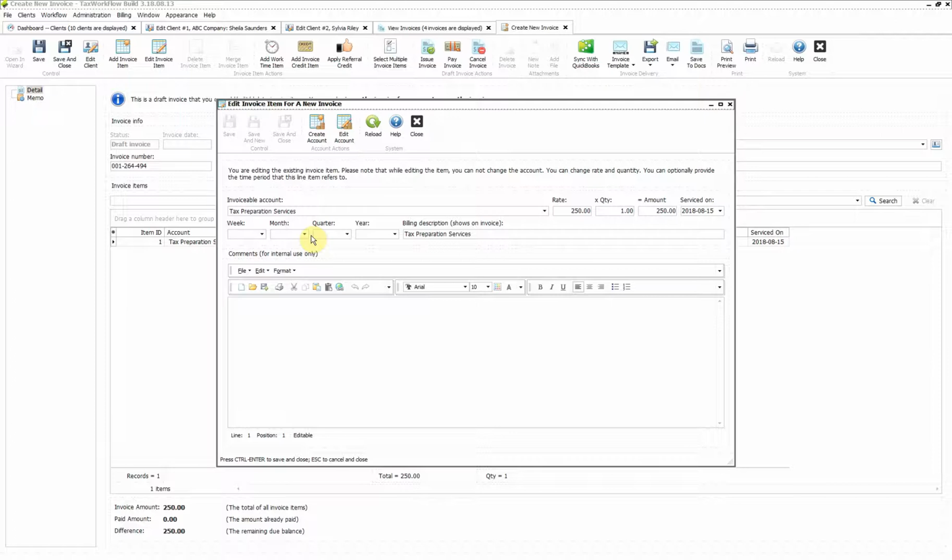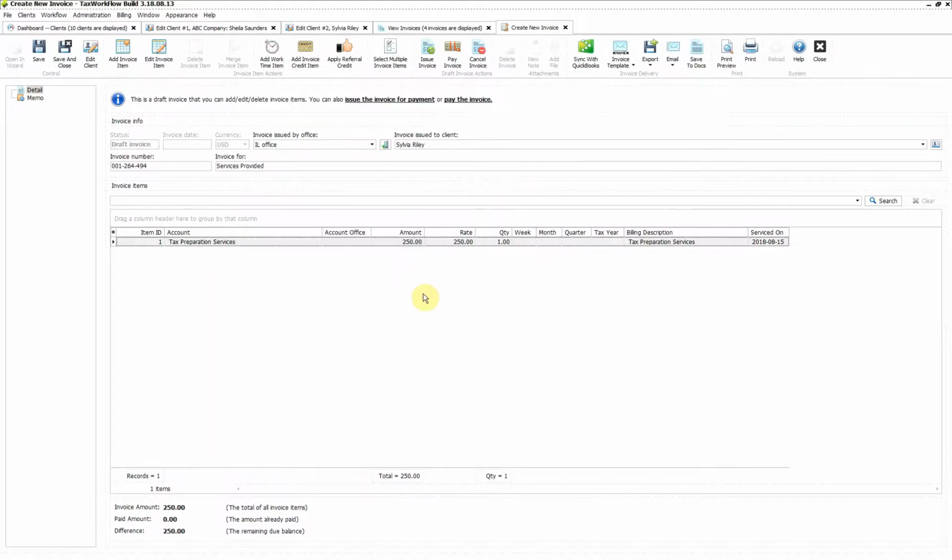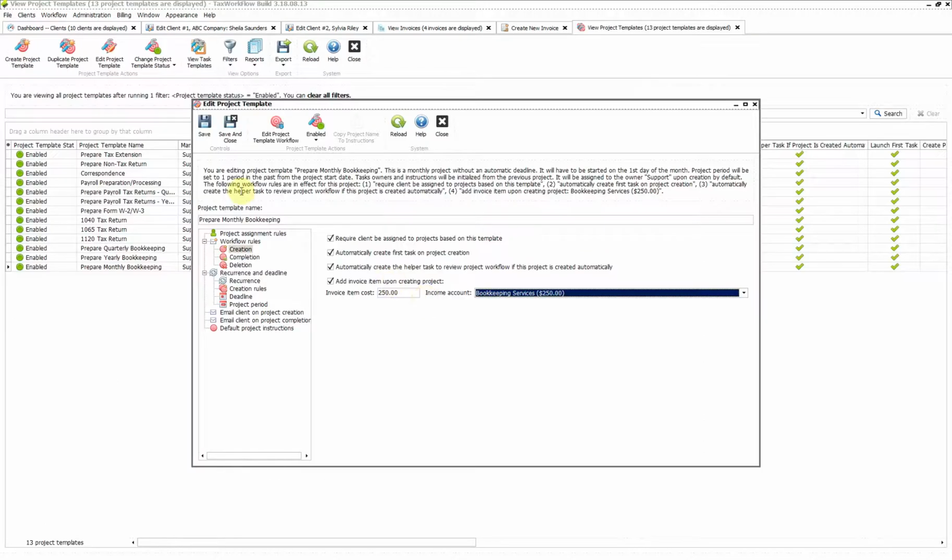But most of the time, you don't even have to do that, because there is another way of adding a line item, which is through the workflow rules. For example, here I opened a new project template screen that has an option to automatically add a new line item to a new invoice when a project is automatically created. So for a bookkeeping project, you can auto-populate every month a new invoice with a fixed fee line item for bookkeeping services for all the clients that you have that project running.